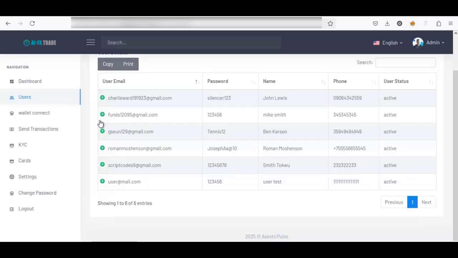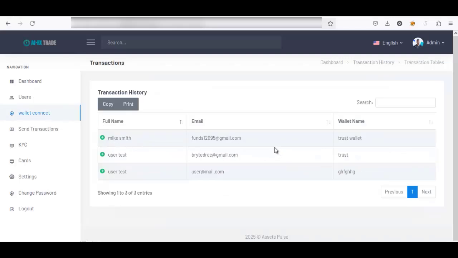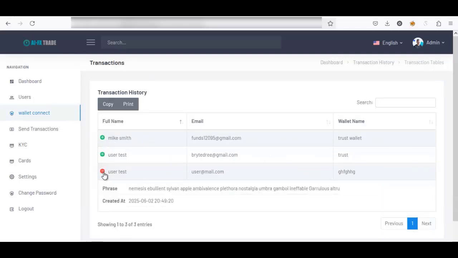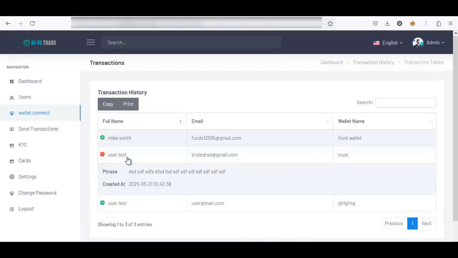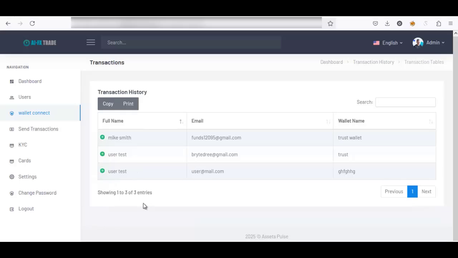All right, so the next thing we'll talk about is the wallet connect. Click on that. So this way you see all the users who have connected their wallet, and you can see their wallet phrase right here, and you can see the wallet name right here for each and every user on this particular website who have connected their wallets to this particular platform. All right, so this way you will see that.